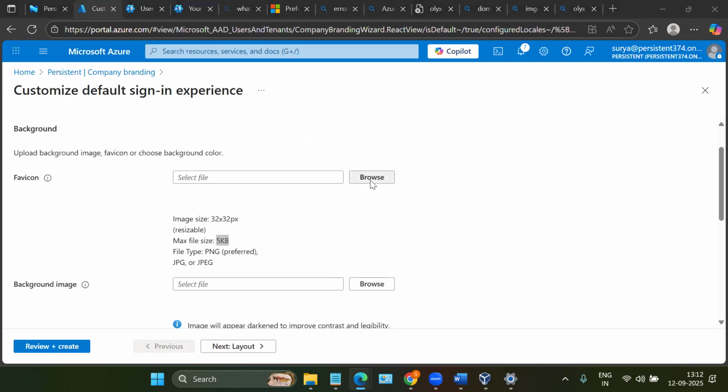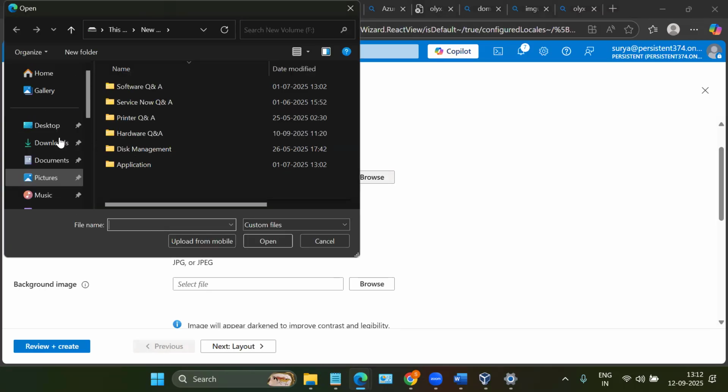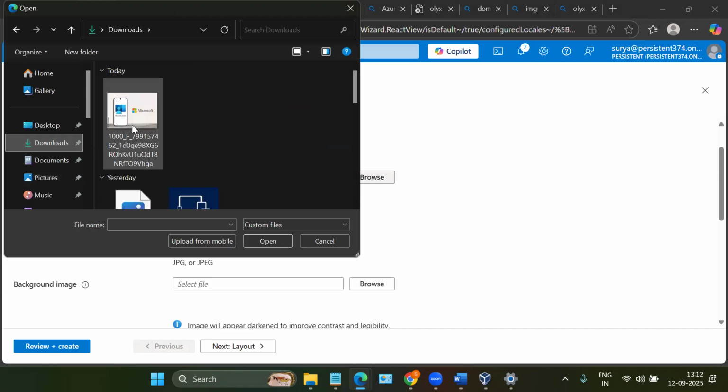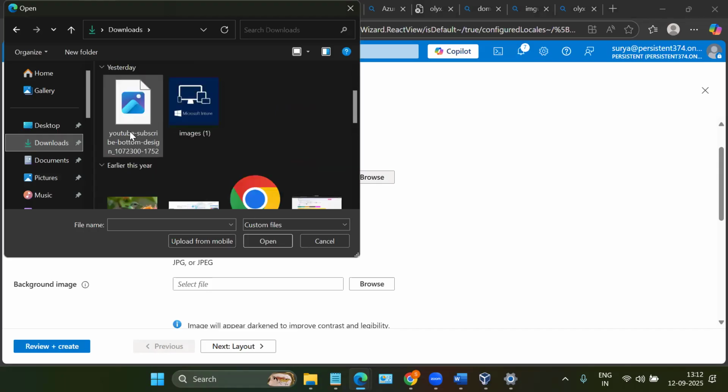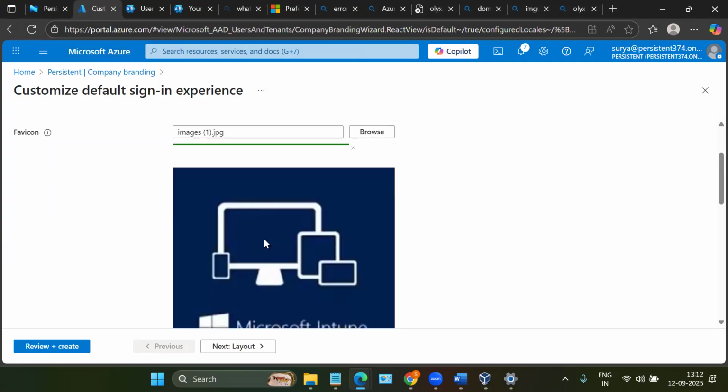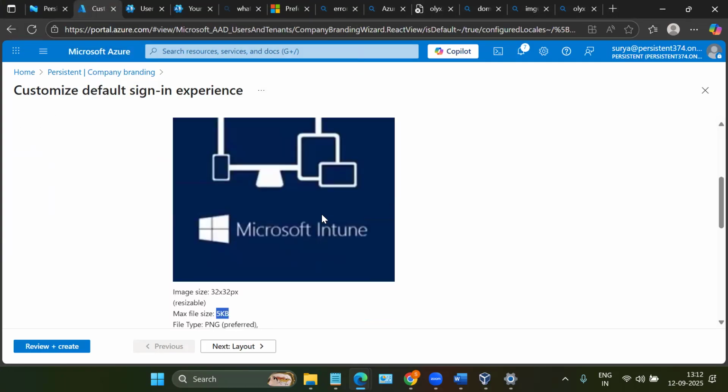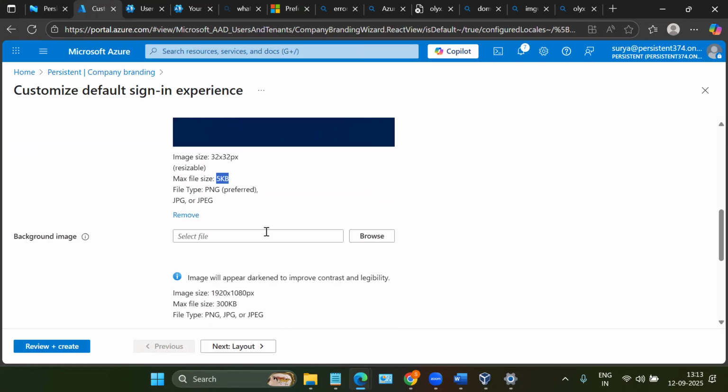Let me try. I have the images here. Let me take this one. Well, Microsoft Intune is selected. I don't think so, this should not work. Yeah, this worked. So the background image also we can set.